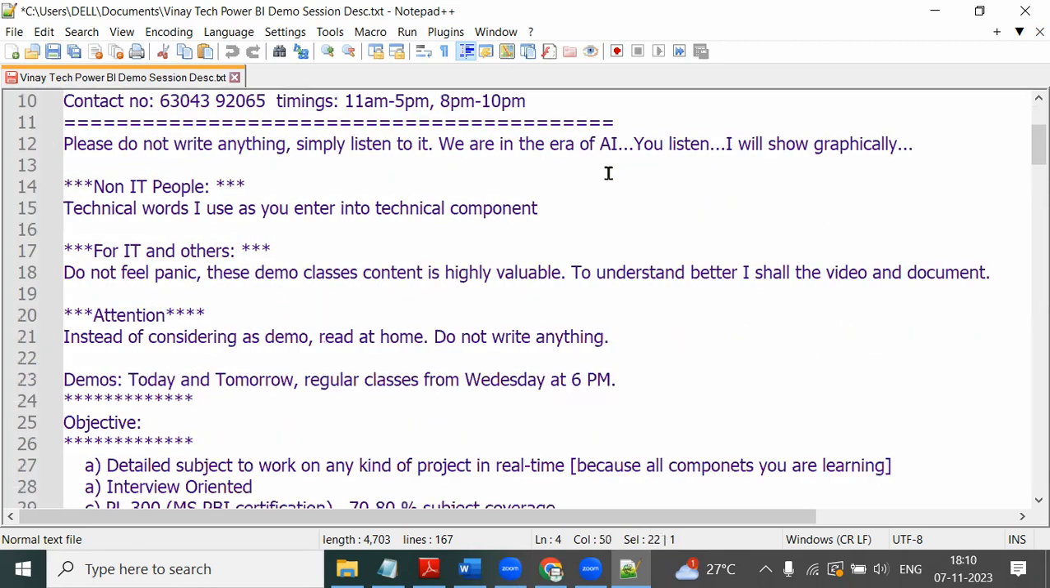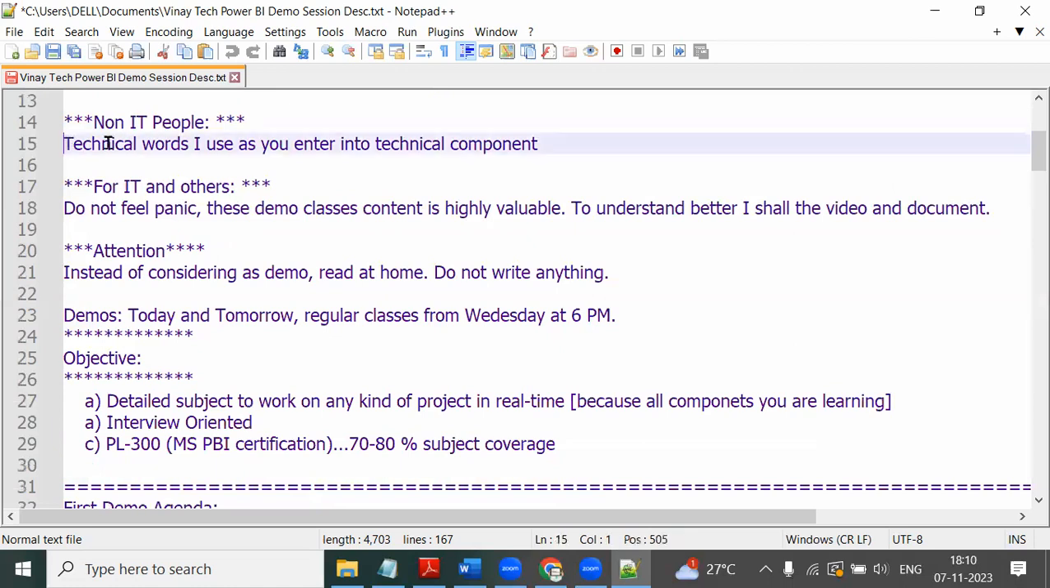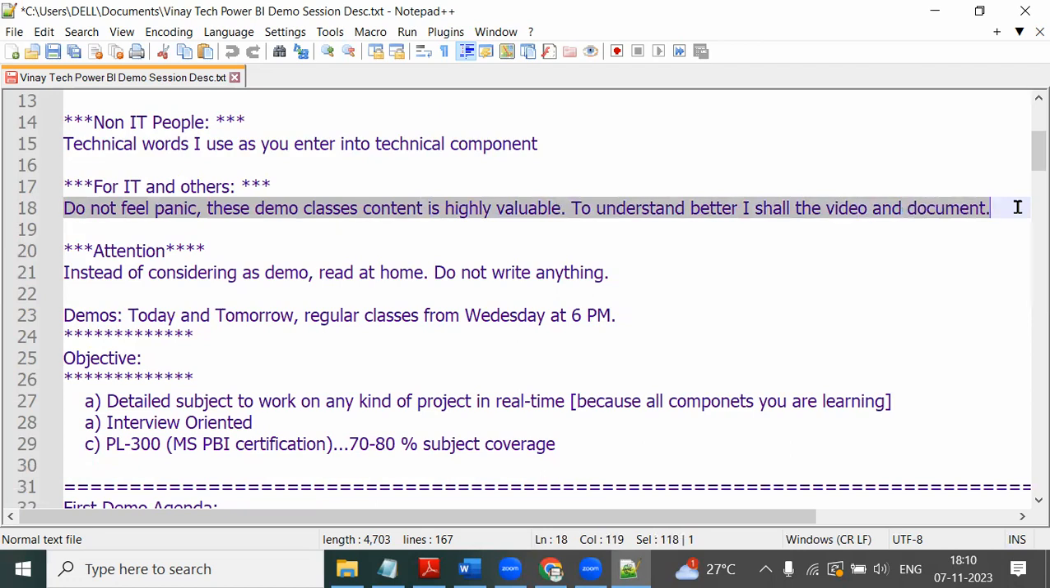Right. Non-IT people, do not panic. It's a technical component, so I must use technical words. IT people, yesterday I explained a few technical things, but theory. And today practically we'll see. If you want to see more depth of my practicals, go to YouTube. On YouTube, a couple of playlists are available, my playlists. Walk through them.